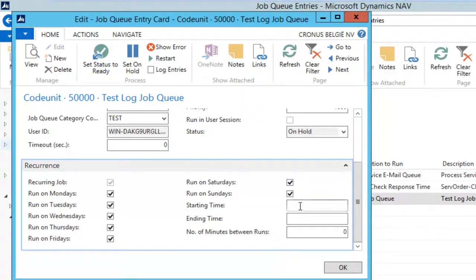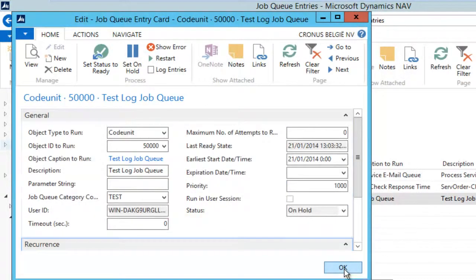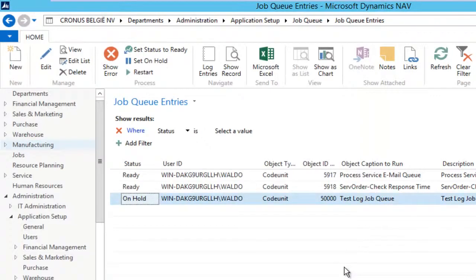I can set it up that it can only run between 8, for instance, and 4 o'clock in the afternoon. And when you don't do that, it will run all the time. And I want to run it every 1 minute. If I keep this 0, it will run once a day. And that's about it. Now I want to set this ready because I'm completely ready. And at this moment, it will not run.